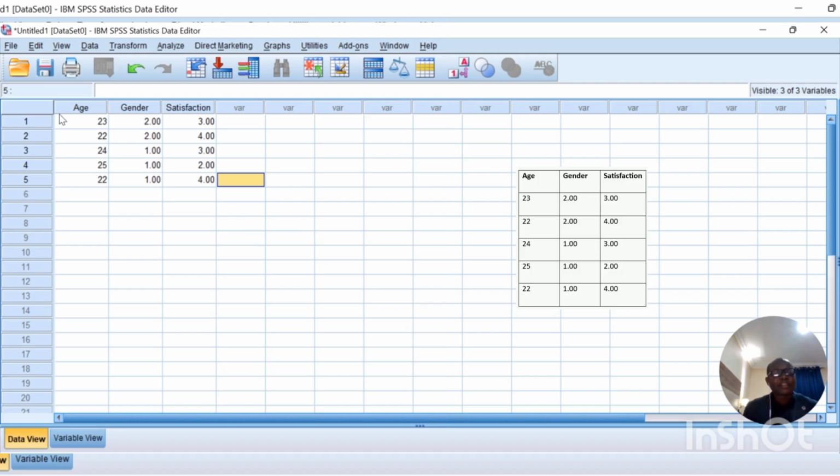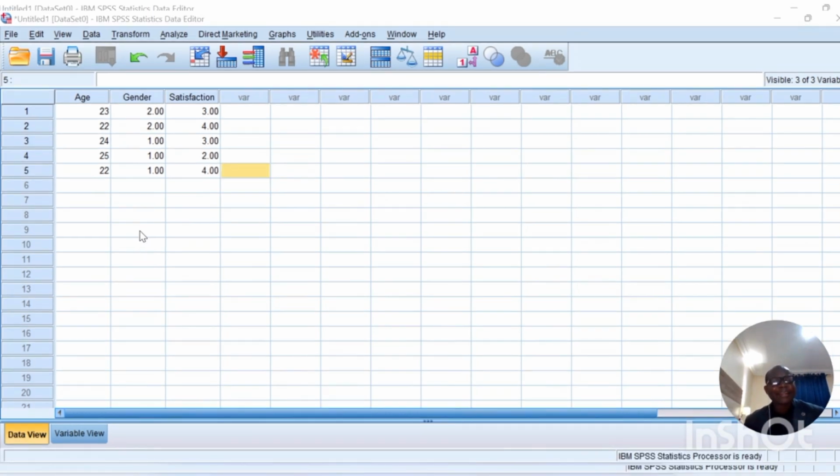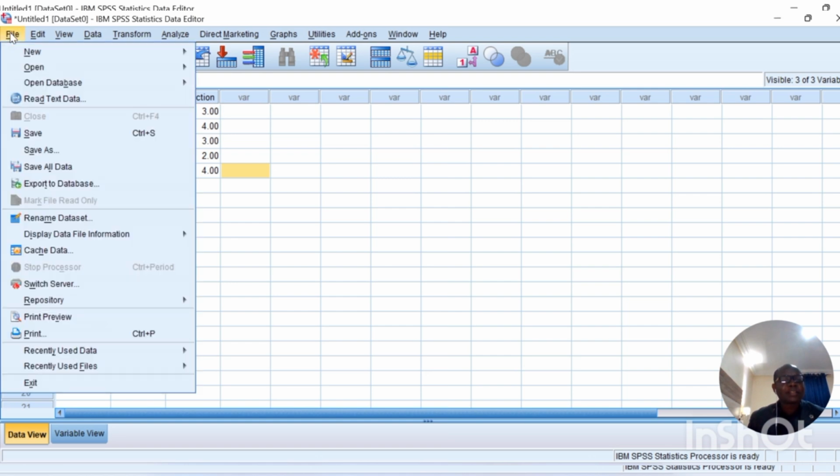So you can appreciate that under age, you have the age of the individual student being entered, and then their coded gender, 2 for female and 1 for male, are also entered. And then the level of satisfaction that has been rated on the scale of 1 to 5 has also been indicated. Let's go ahead and save it. You move up to the menu tab just on top, you have your file, you click on it, and then you go to Save As.